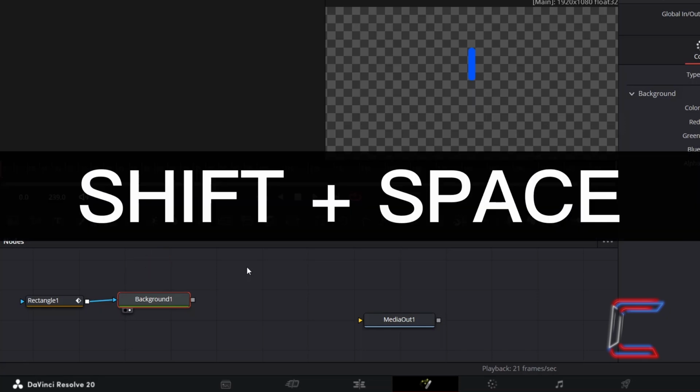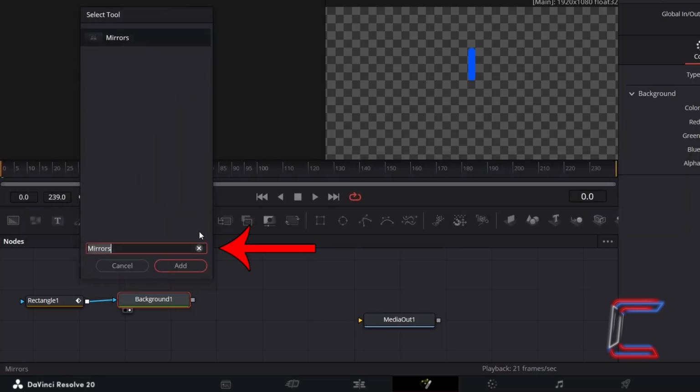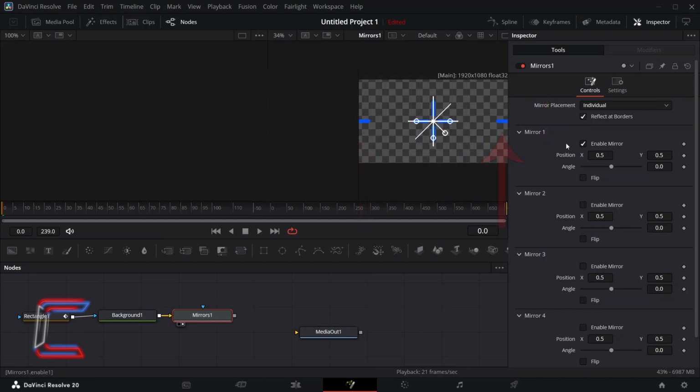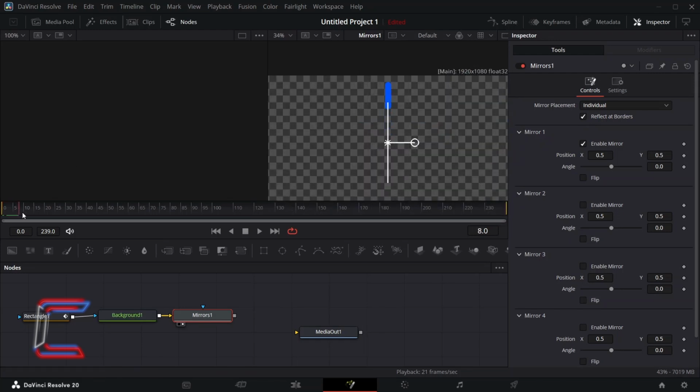Now to create duplicates of this animated line, positioned in different circular formations like sun rays. With Background 1 selected, hold in Shift and press Space. Using the search box at the bottom of the Select Tool window, go to find the Mirrors tool. Select this and go to click on Add. With Mirrors selected, go to Inspector and underneath Controls, ensure that Individual is selected as the mirror placement option and untick Reflector Borders so that you don't see any duplicates of the lines appearing beyond the final position of the lines themselves in this animation sequence.